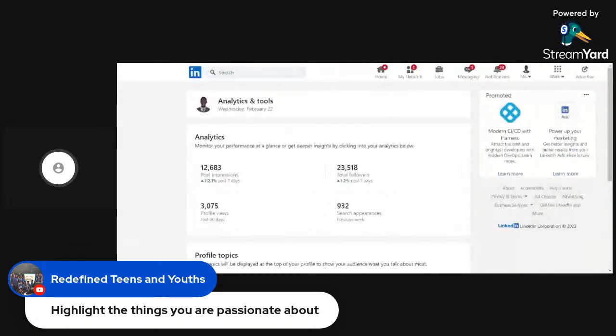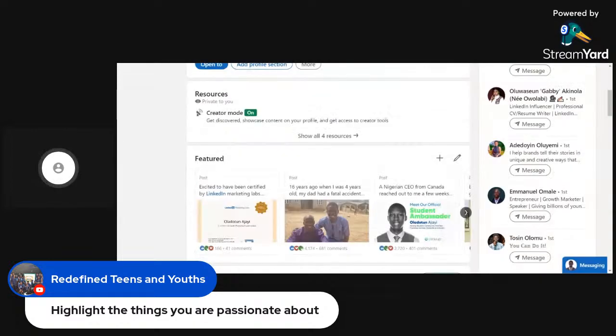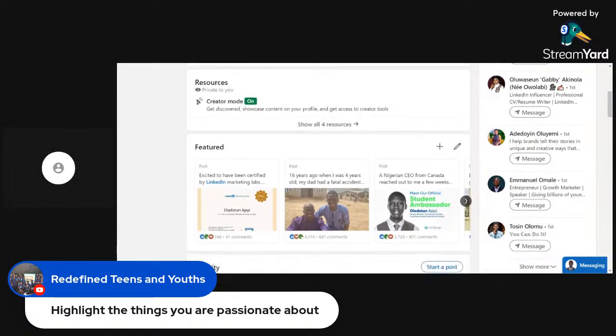So you need all of these things in your creator mode to be able to monitor the things that you are doing on your profile and how well you can streamline all of the things that you are doing. So yes, let's move on to the next step.